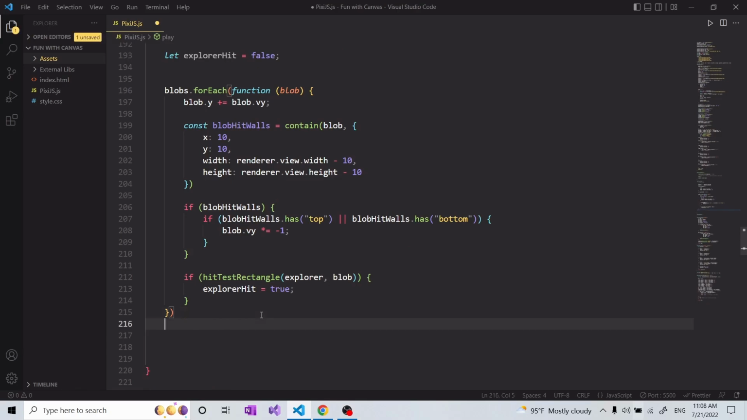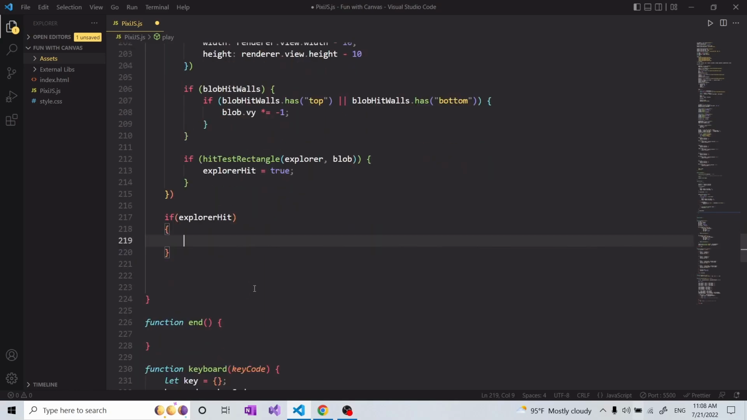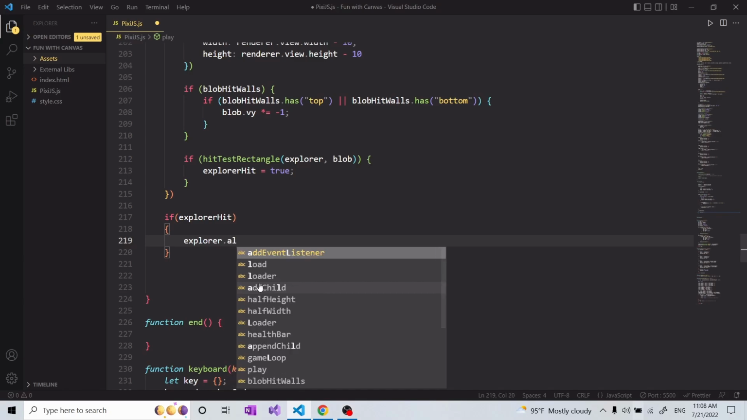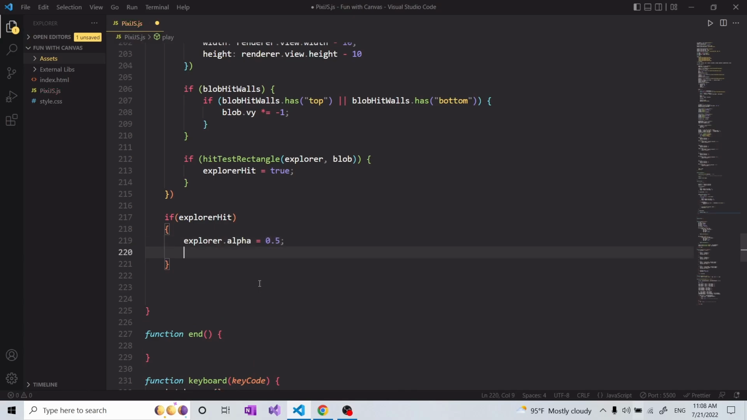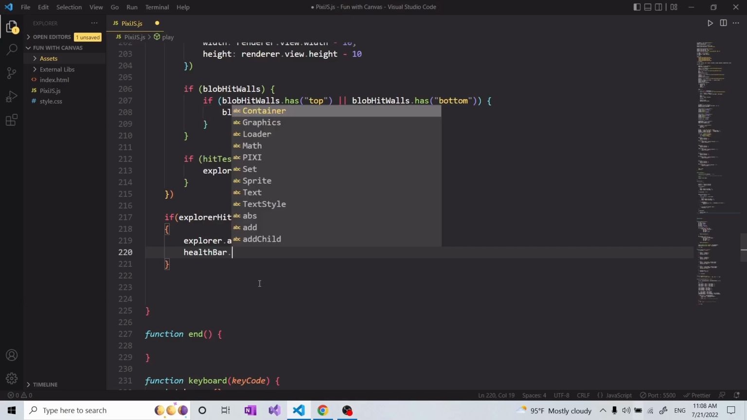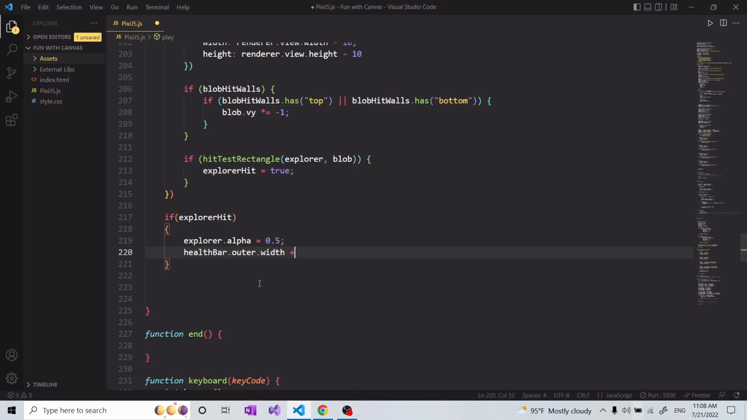So yeah. So now if it's 2, I'm just gonna say if explorer hit is like this, that means it has a true value. Since by default I assign this to false, so if there's a hit between those two, since they are rectangles, they will work if they collided. And simply I can just say if they got hit, I'm just gonna change the alpha for my explorer to 50%, so I'm gonna make it half transparent, so it's gonna be 0.5. And of course I'm gonna decrease my health bar for the outer, which is the outer bar, and it's gonna be width -1.